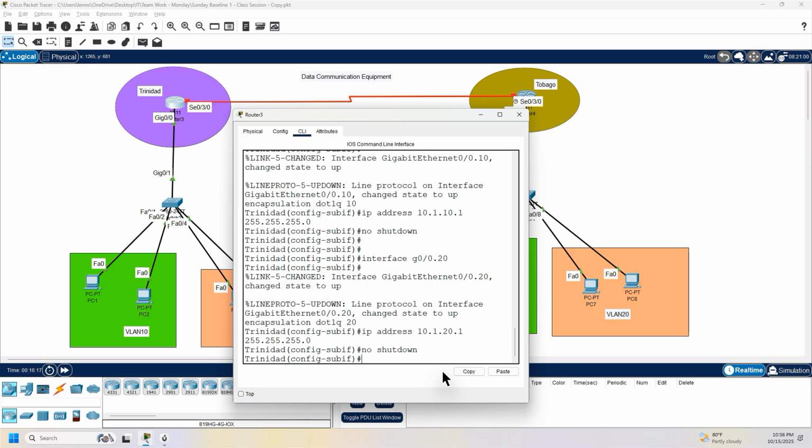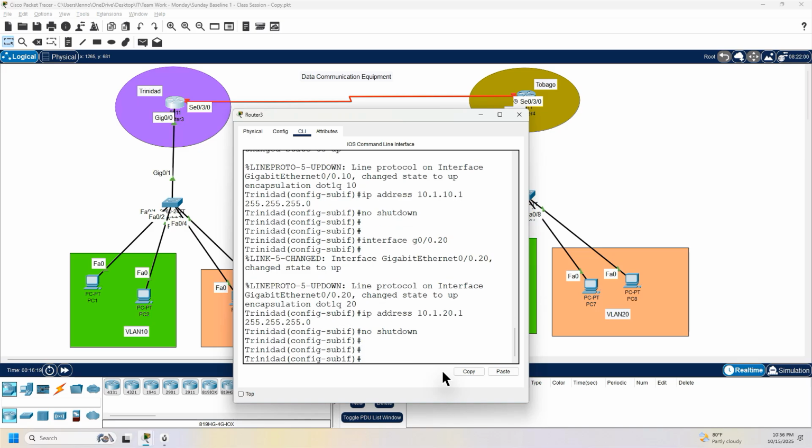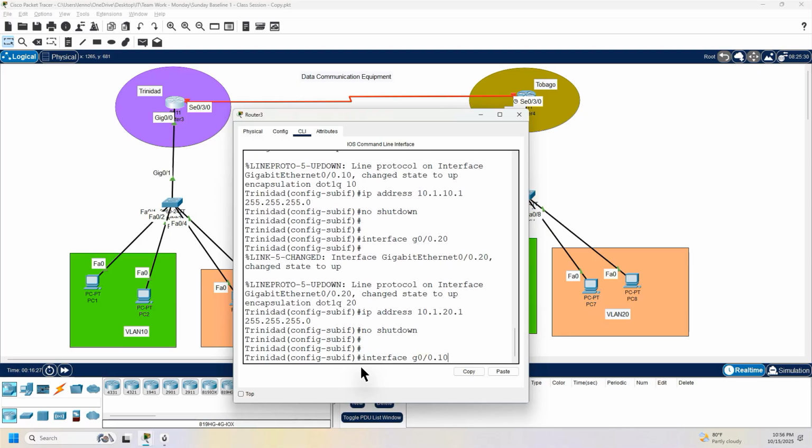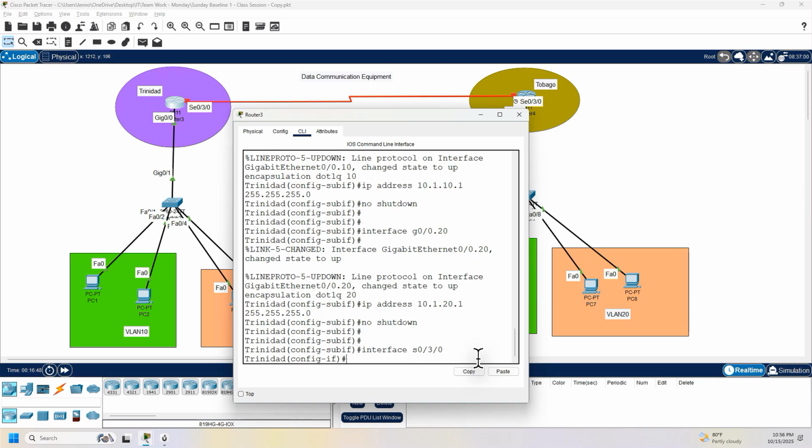I'm going to set up the WAN interface one time, just to save time here, right? So let's jump back on interface, and this time the interface is going to be serial 0/3/0, same serial on the Tobago. So we're going to change this to serial 0/3/0.